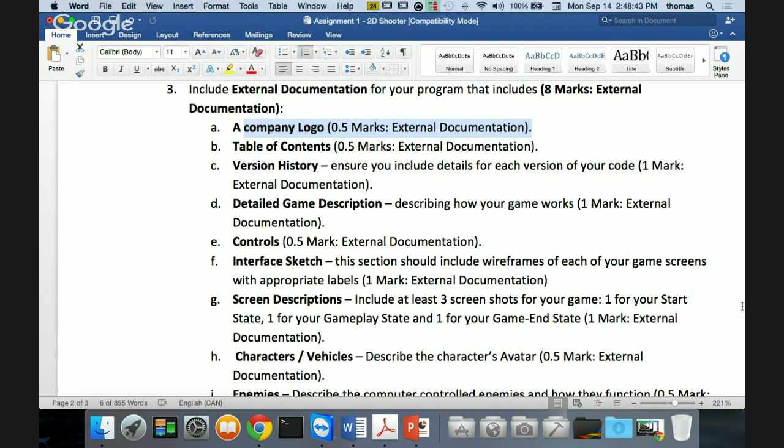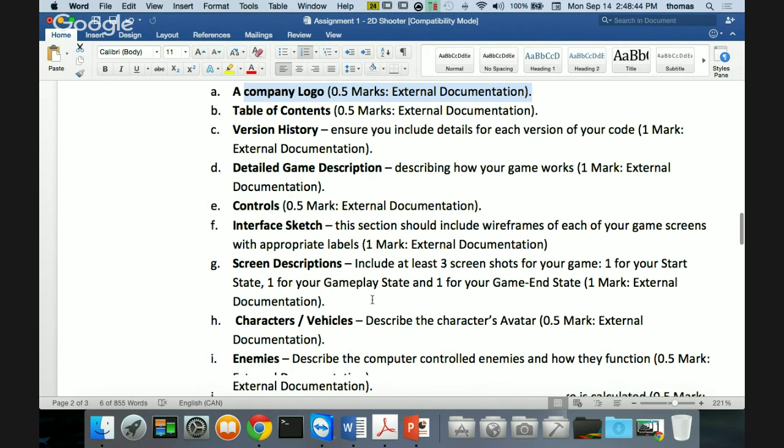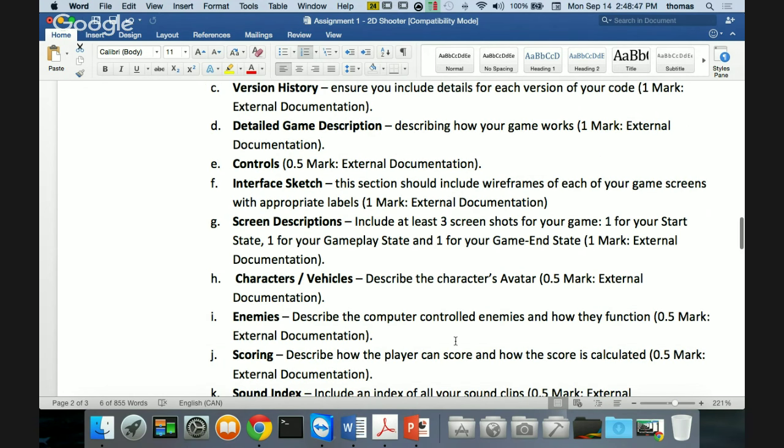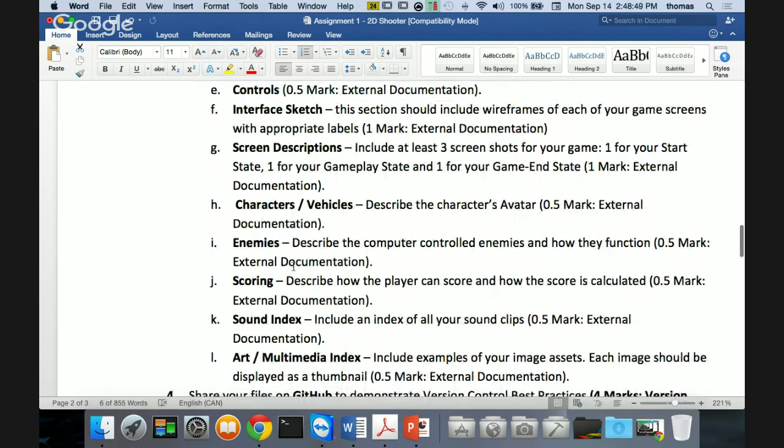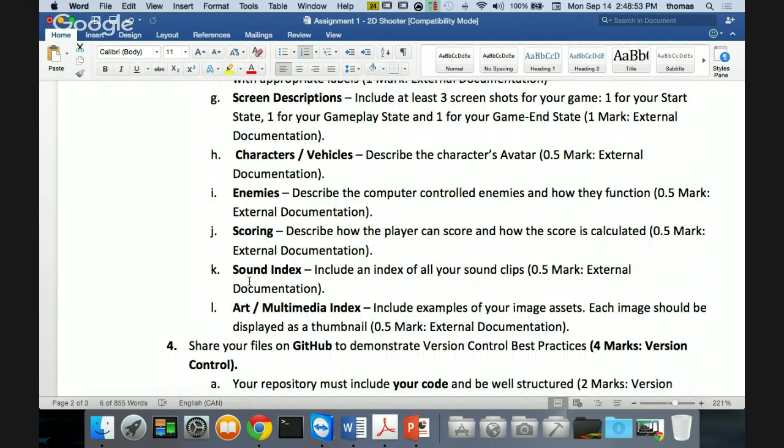Talk about your characters or vehicles, your avatar. Show me an image of your avatar. Talk about your enemies. What do they look like? How do you score? Talk about your sound index. Where are you going to get your sound clips? Or did you make them yourself? Or did you get them from somewhere? How about your art multimedia index? Where did you get all your assets from? And give some credit to where credit's due. If you're going to use Kenney's assets as an example, or if you're going to use OpenGameArt or whatever, give these people some credit because they've worked on these things.